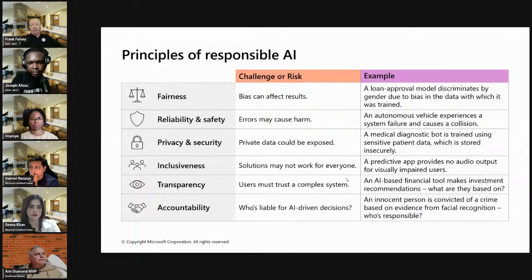So this is Microsoft's principles of responsible AI. Fairness is one of them. Bias can affect results. If you went for a loan from the bank, it wants a model that doesn't discriminate on gender due to bias in the data, stuff like that. Reliability and safety: errors can cause harm, like autonomous vehicles experiencing system failures or whatever like that.